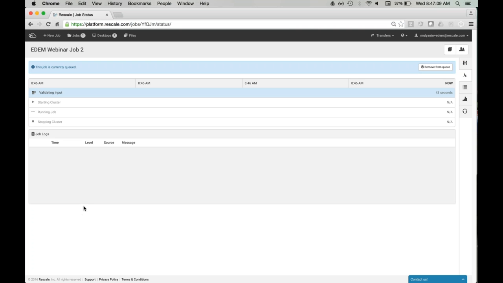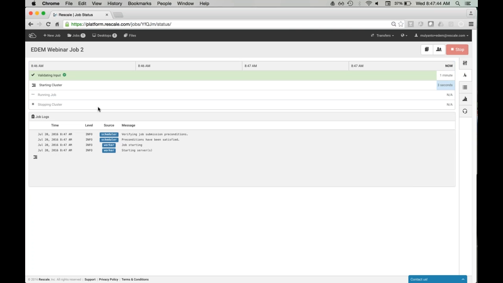Once your job has been validated, it goes to the starting cluster phase where it will provision your hardware. This usually takes about 3 to 5 minutes. And once your hardware has been provisioned, we go ahead and kick off your job on the hardware that has been provisioned. Once your job has finished, we will immediately go ahead and stop your cluster.